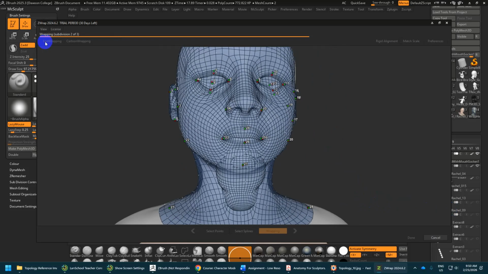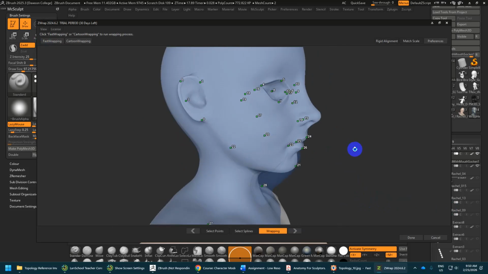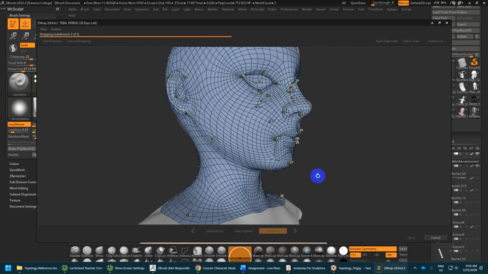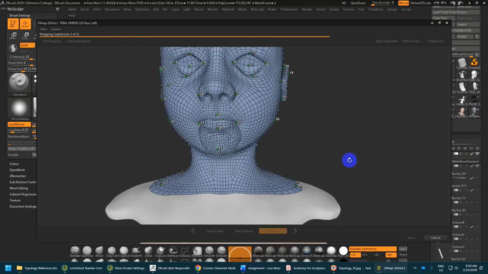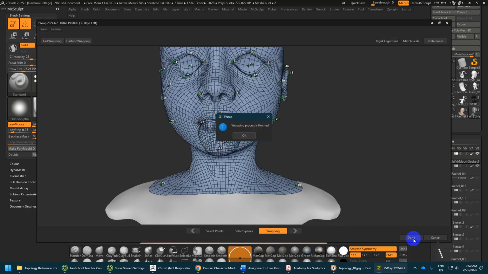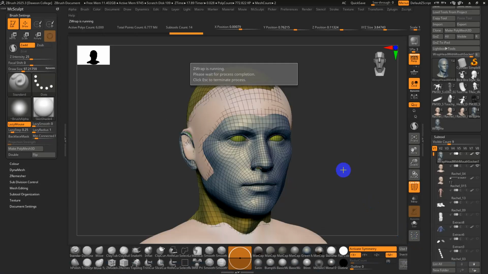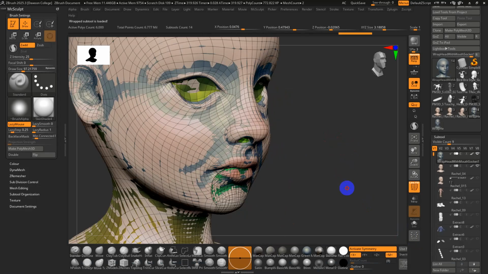I'll try fast wrapping as well, so you can reset and see if you have a preference for one over the other. I think cartoon seems to work a little bit better, so I'm going to go with that. And then once you're done, we can just simply hit the done key. Very, very simple process, right? Okay. Hit done. There you go. Snapped right up, right?